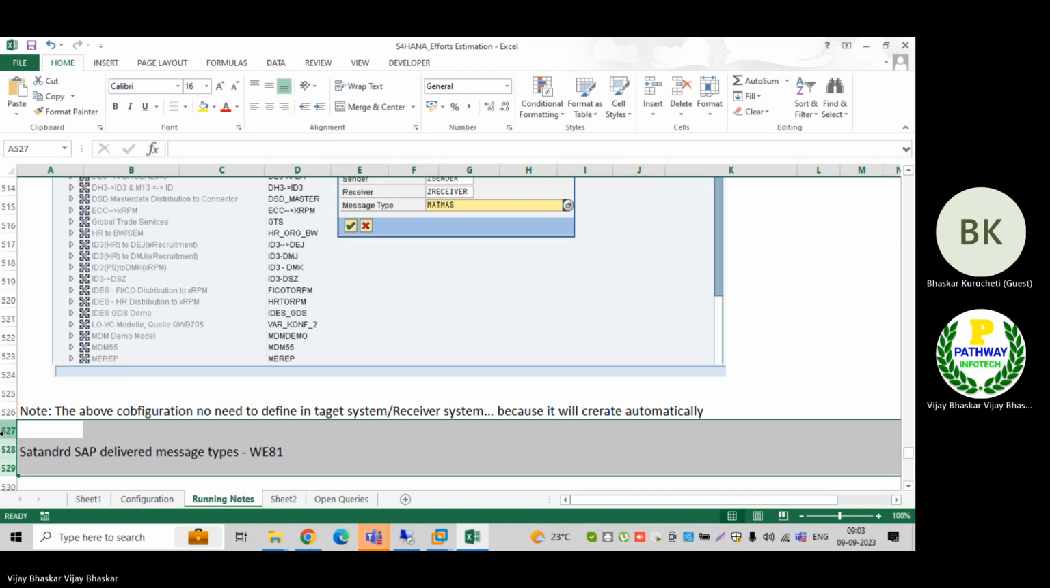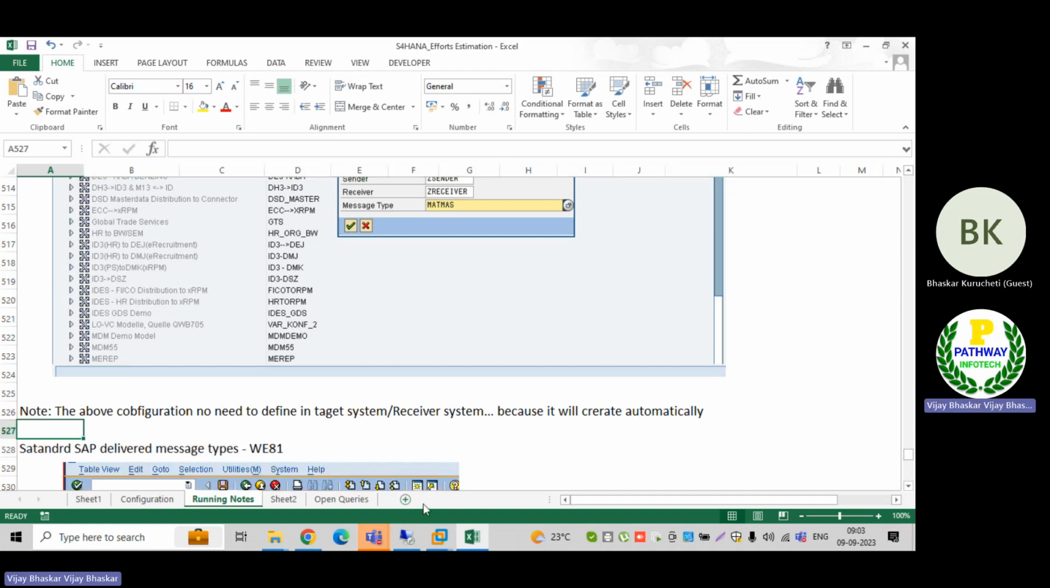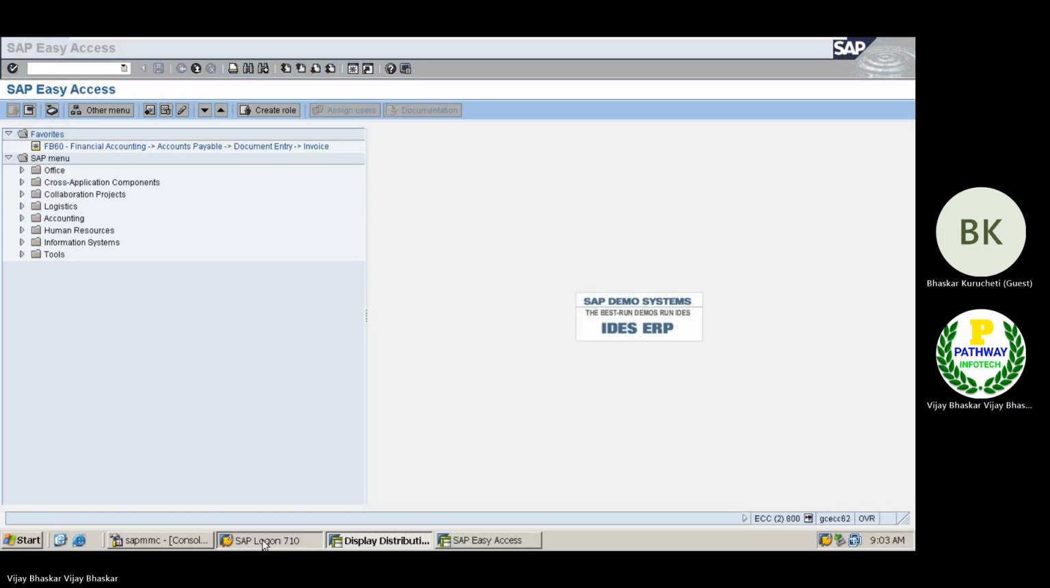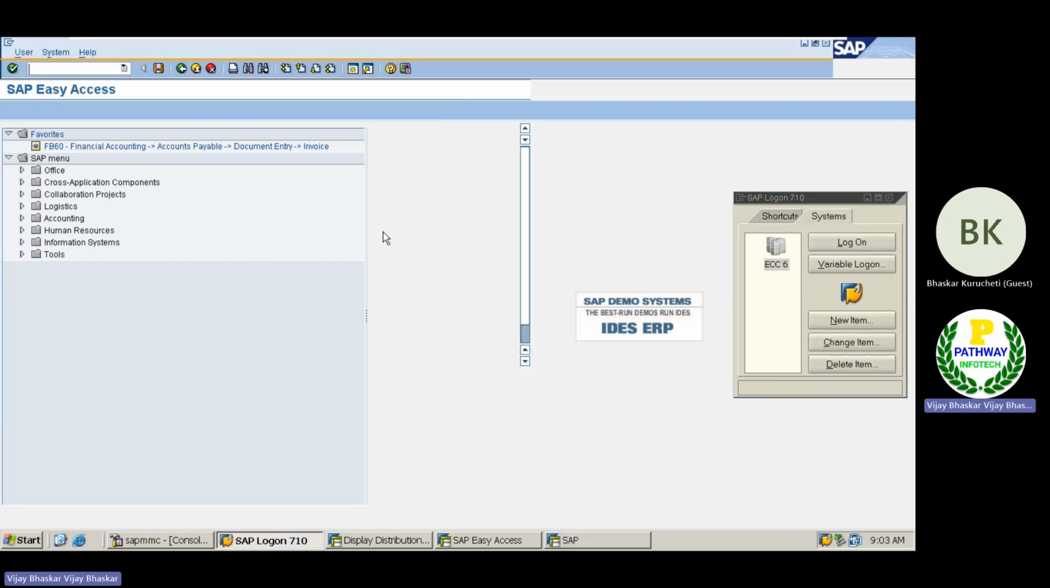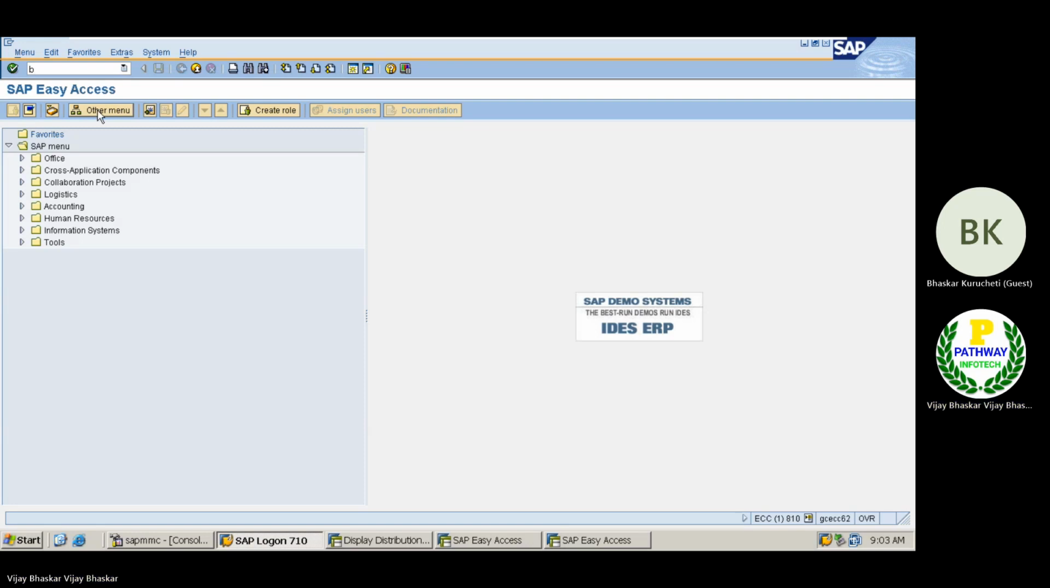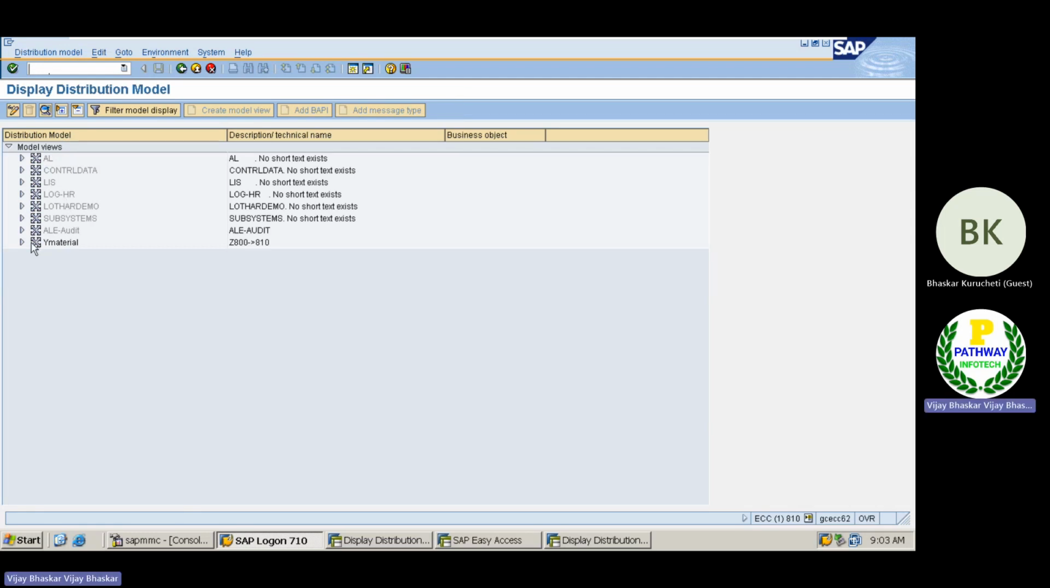So this we need to check. Let me check this one, sir. In 800 client, I am in 800 now. Let me go to 810 client. See this one, 810. BD64 here. So now you can see, sir, here Z800. So this port, I mean this view, has already been configured.